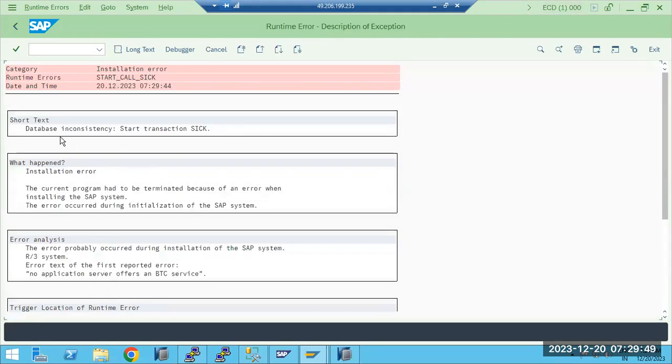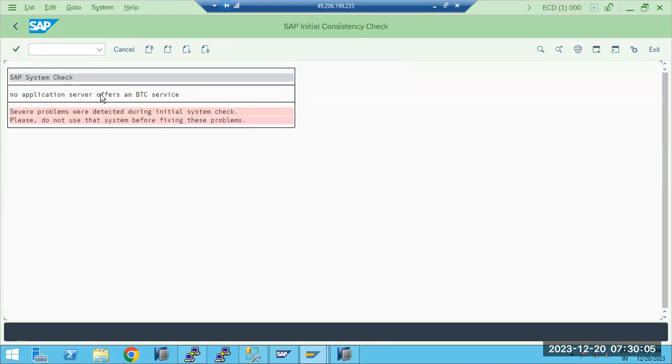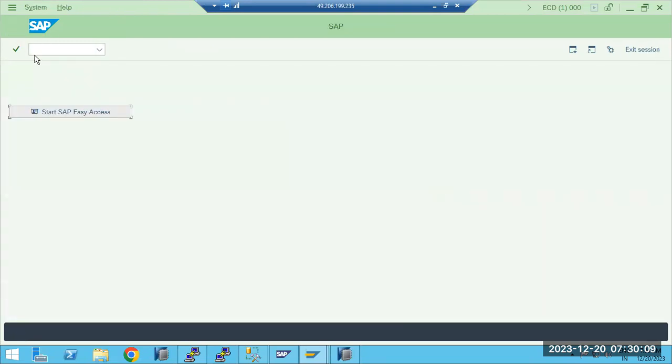Now you will get the database inconsistency error. Why? Because there is no background work process here. You will get this thing here, right? If you go to the SICK transaction code, you will see you don't have the BTC work process. You don't have the BTC services here. So then it's correct. Why?